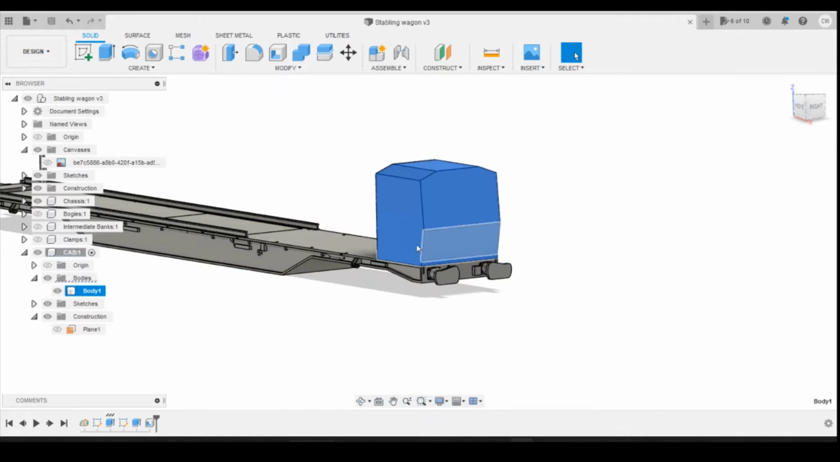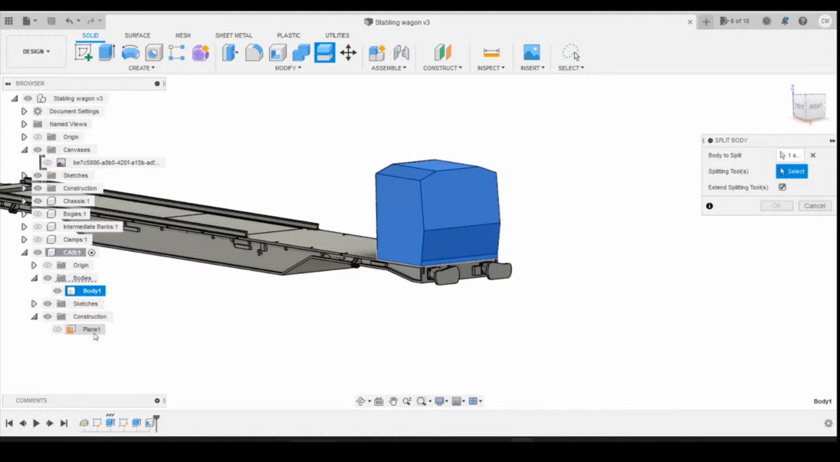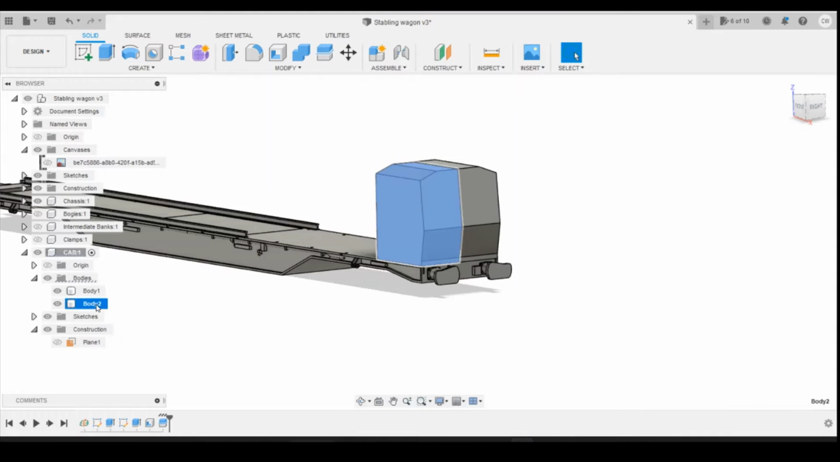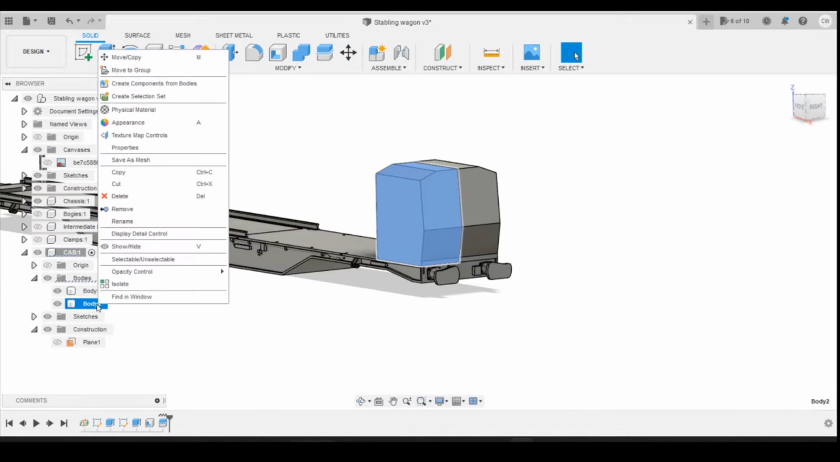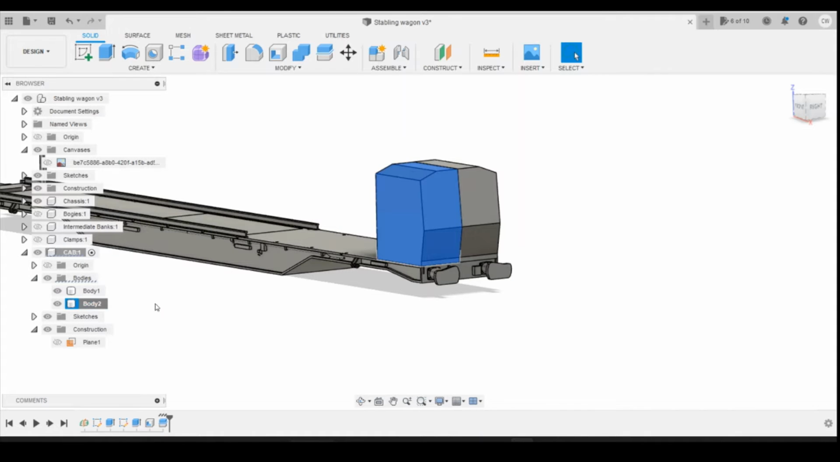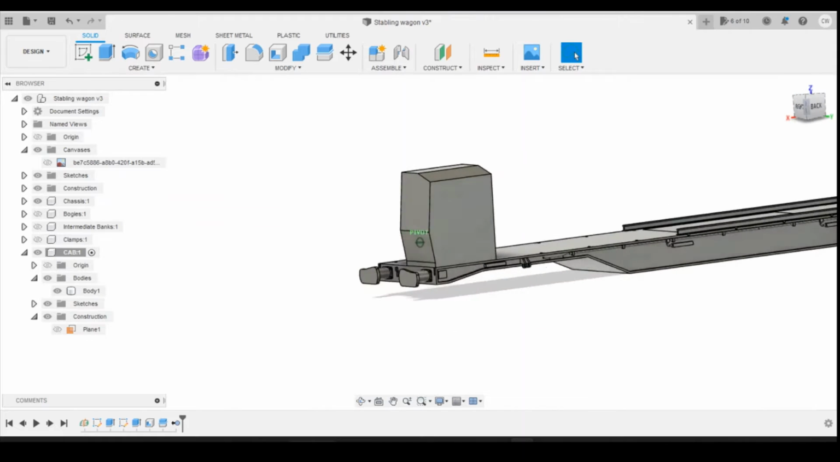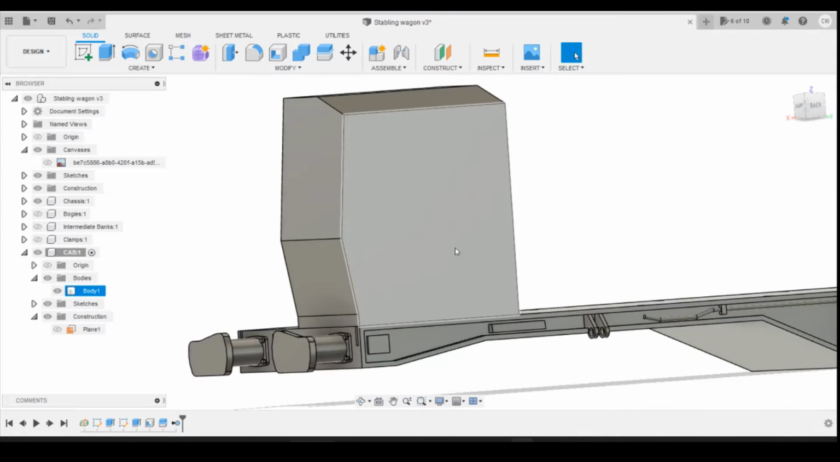But we did need to create the full body to be able to get the shell on the inside and have the bit missing on the inside correctly. So it's not a massive job. So we'll just do split body. We've already selected the body as the cab, and the plane, we're going to use the mid plane of the wagon. Then I'm just going to remove, not delete, body 2. And now we've only got the half of the cab to work on. Okay, so we can spin this round.